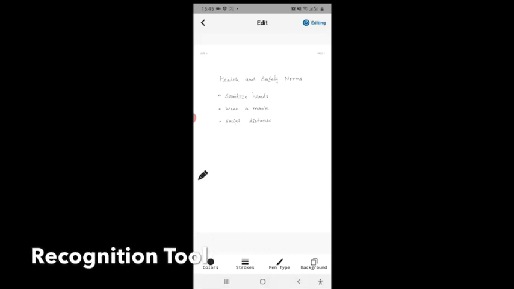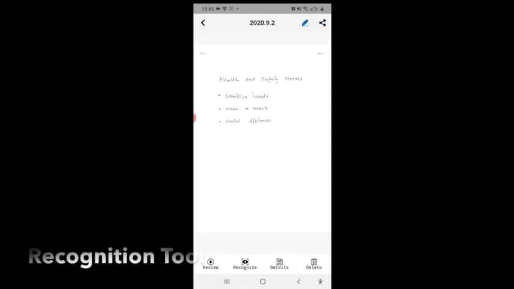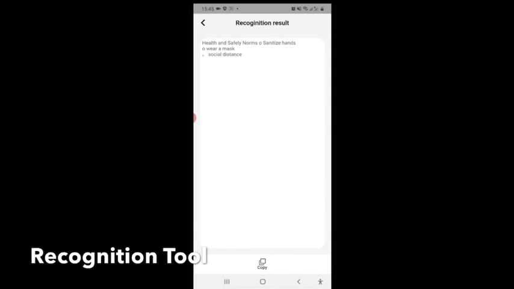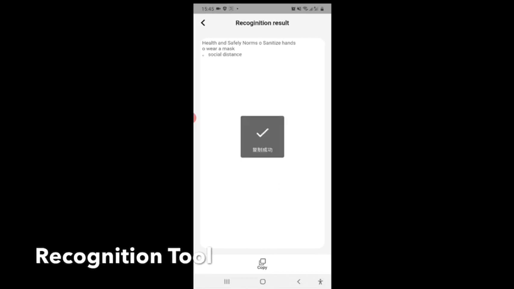So now as you can see, we have something on health and safety. If we go back on it and hit the recognize tool, which is on the left bottom corner, it will convert what we have written into digital text: health and safety norms, sanitize hands, wear a mask, social distancing. We can very easily copy it, we can save it, we can share it.